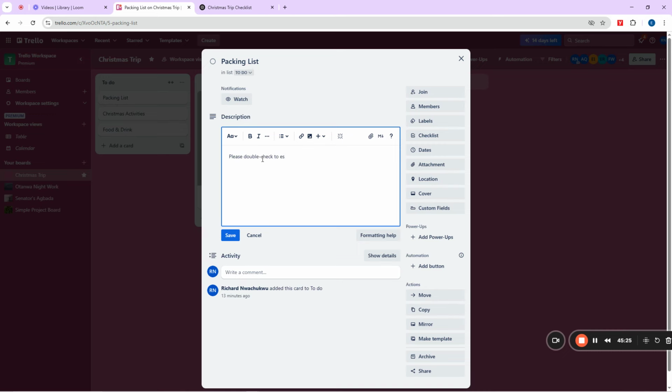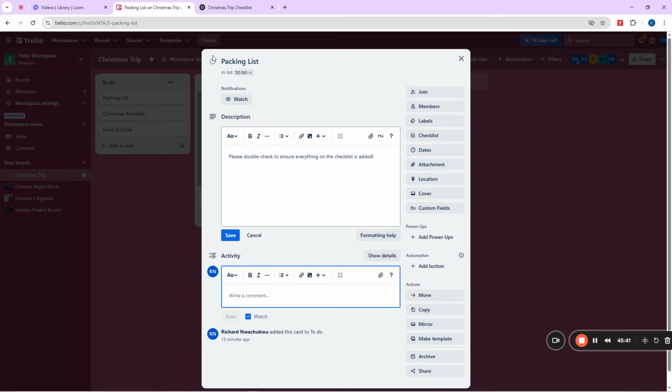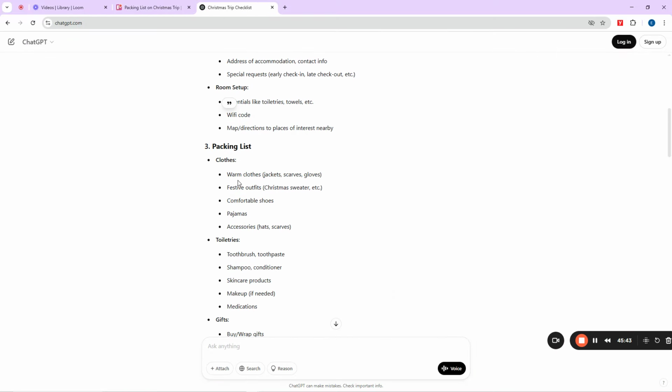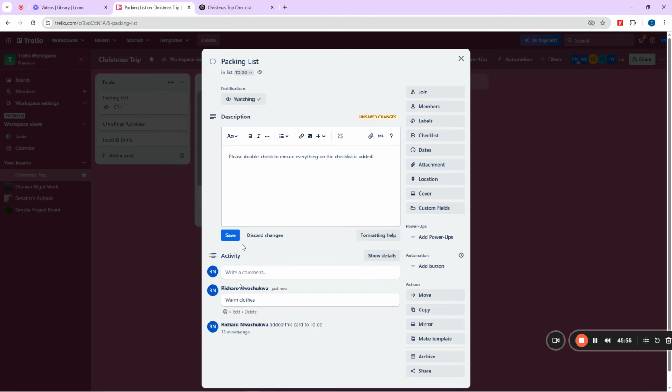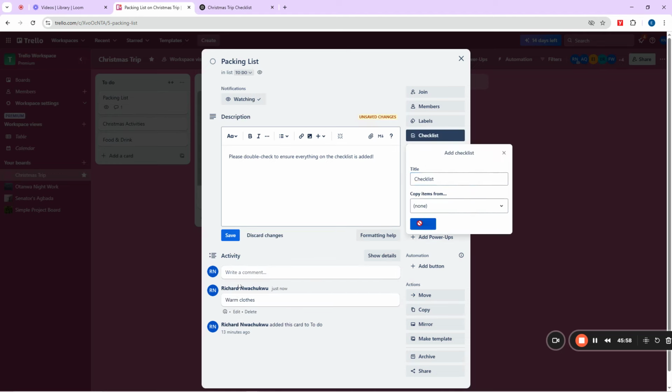to ensure that everything on the checklist is added. You can now add a checklist here. Let me now come here and say packing list, see clothes, and say okay. Warm clothes. Copy that, come here and add it up. Save. Add a checklist now.